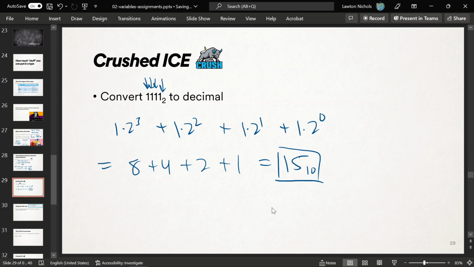I don't know what you mean by that. You only know how to do math as a human in base 10. That's why we're converting. So 15 base 10 is the final answer. It was 8 plus 4 plus 2 plus 1. Is that what we got?